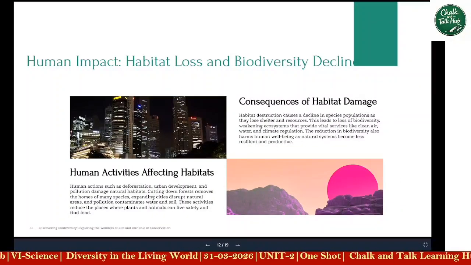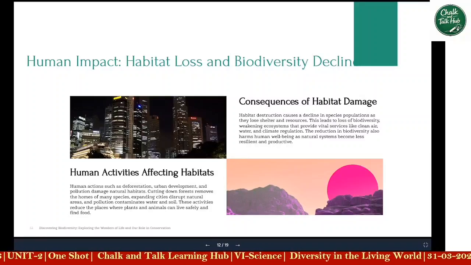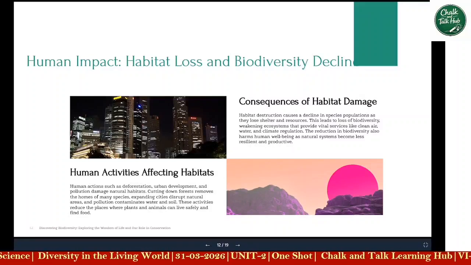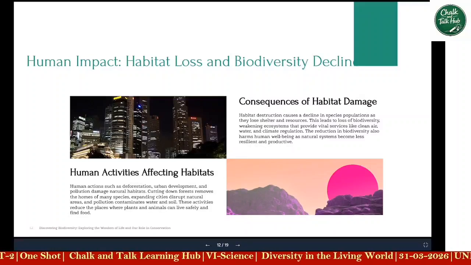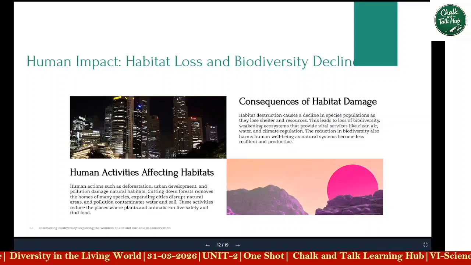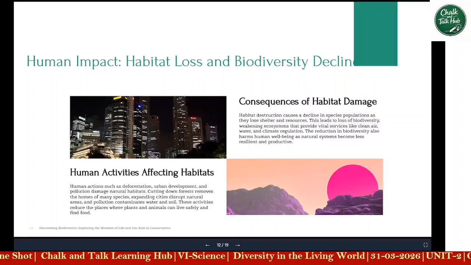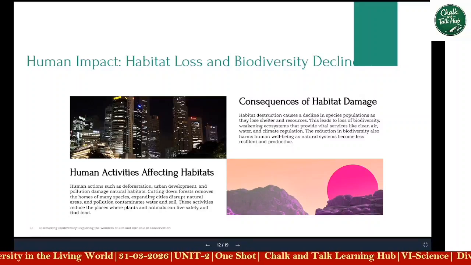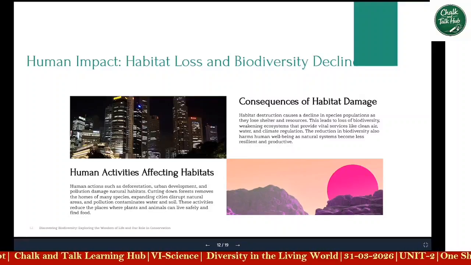Human impact, habitat loss and biodiversity decline. Human activities affect habitats. Human actions such as deforestation, urban development, and pollution damage natural habitats. Cutting down forests removes the homes of many species. Expanding cities disrupt natural areas, and pollution contaminates water and soil. These activities reduce the places where plants and animals can live safely and find food.